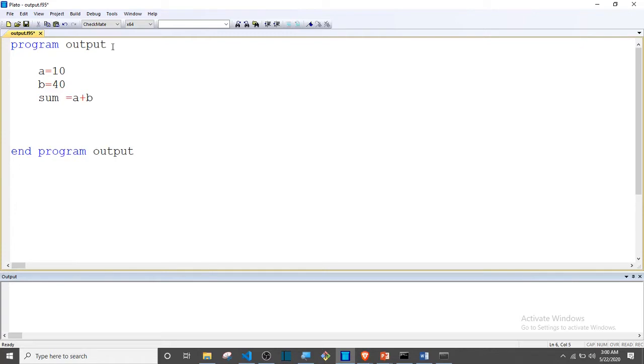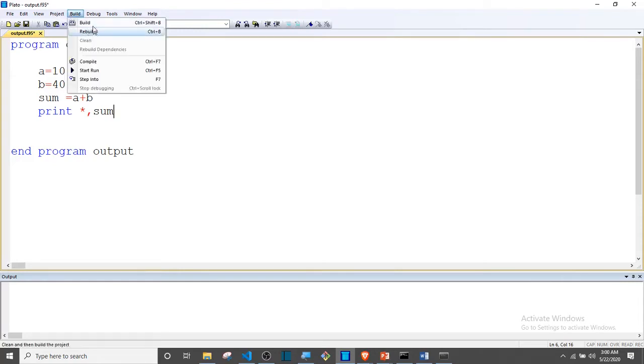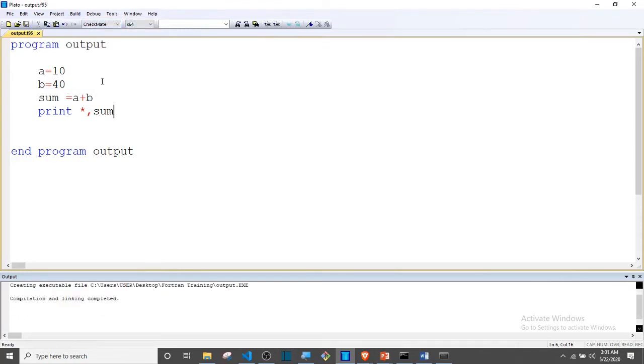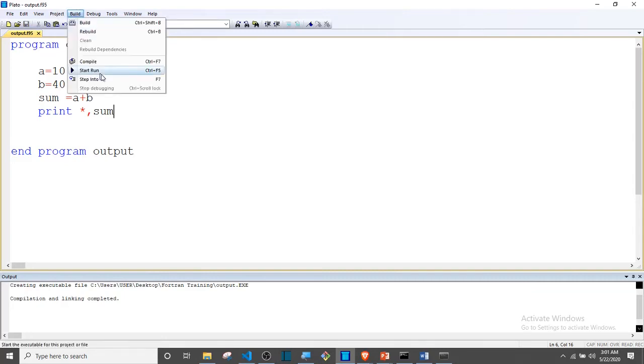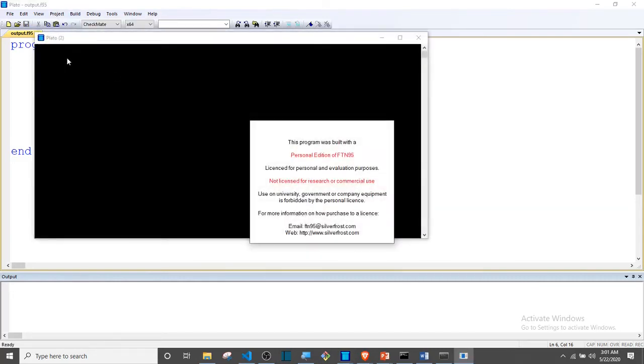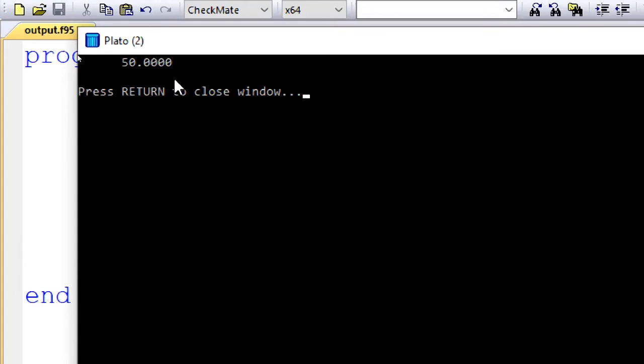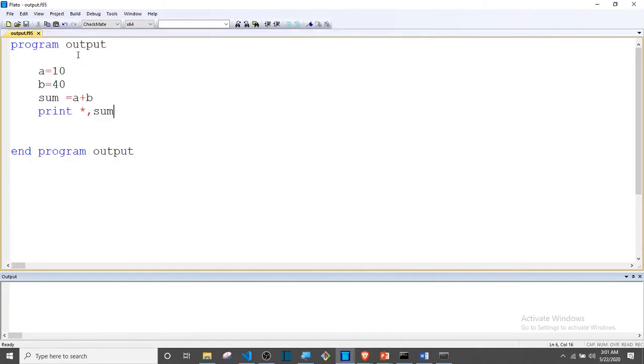So for me to output the sum, I'm going to use the print statement first. This is how the print statement works. You start with the keyword print, you leave a space, and then you have an asterisk, a comma, then whatever I want to display out to the user. So I want to display the sum, so I can just go ahead and say sum. Now you can go ahead and build, which you'll be asked to save. I've saved mine already, and now I can start run, and let's see what our output will be. We're expecting our output to be 50, and that's what we have here, 50.0000.